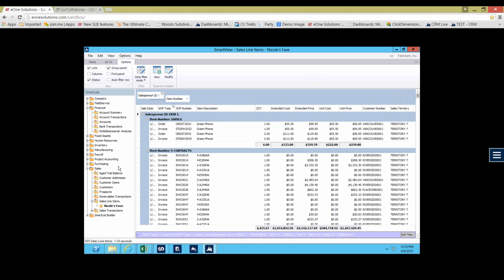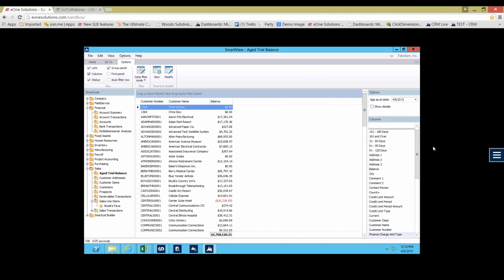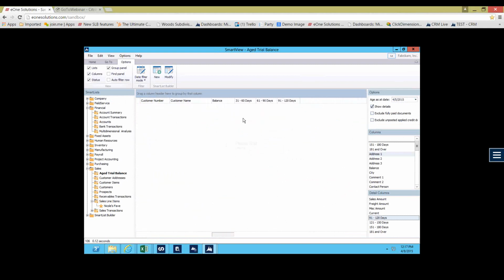Now, a couple other things to point out to you. Within SmartView, we have a canned age trial balance report. So if any of you out there happen to need an age trial balance and happen to be tasked with building that out for your company, now you can actually get a canned version right from us, and it's available right within SmartView. So I pulled this up to screen, and you can see that I have an aged as date on the very right-hand side. So if I wanted to pick a historical date, I can go ahead and select that, and I can choose to show my details on this report. And I can also drag and drop in my columns, just like I did with my other lists, for my detail columns as well as for my basic columns.